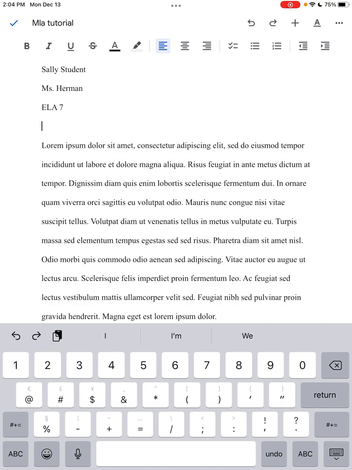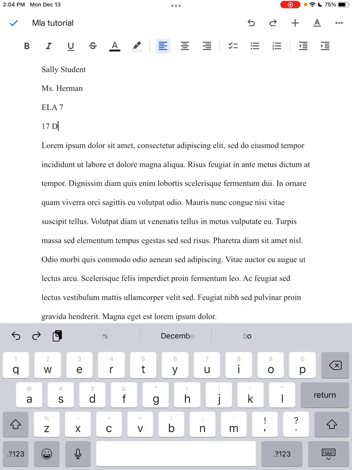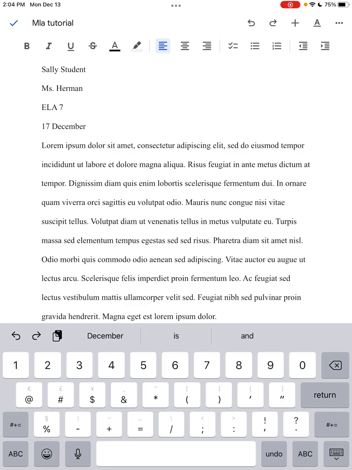Finally, the date that the assignment is due, which is written in kind of a specific way. So first you start with the actual day of the month, and then the month. And then finally, the year, written out fully.